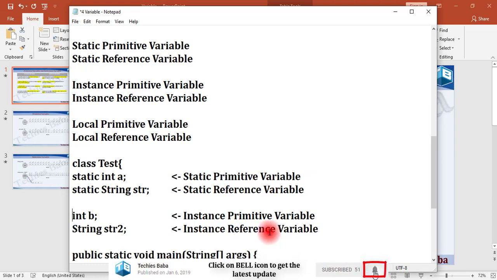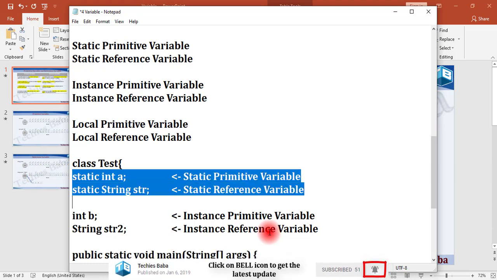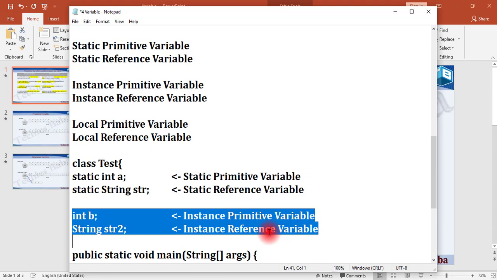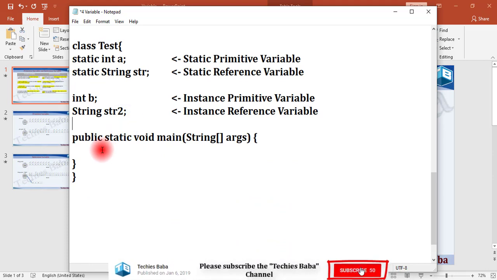So if you define a variable inside the class with a static, it is called a static variable. If you define a variable inside the class without a static, it is called an instance variable. Depending on the data type you are using, if it is primitive, you say primitive variable. If it is reference, you say it is a reference variable. Now we have a local variable.